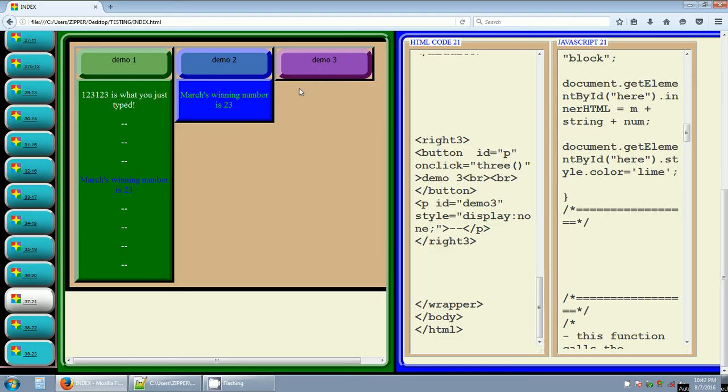and a break, so we get a little space before the bottom of the button, and then a P with an ID equals demo3, style equals display none. You have a couple of dashes here and a P. What this does is it makes this paragraph invisible.